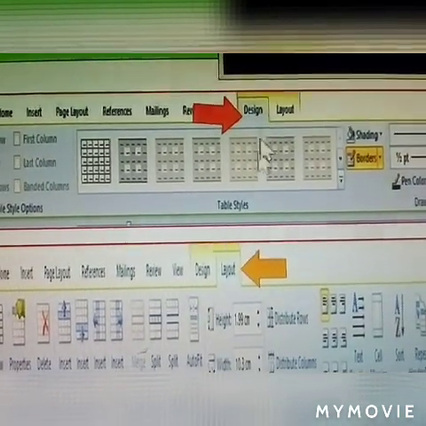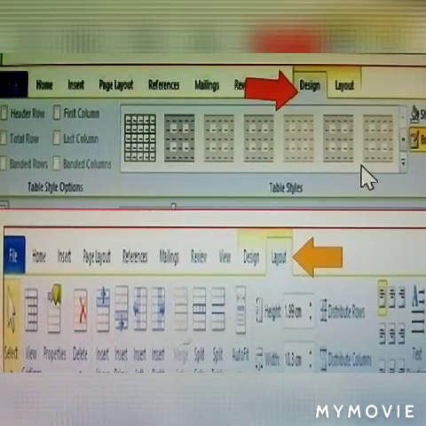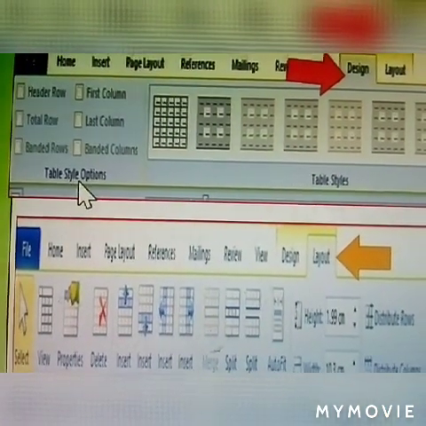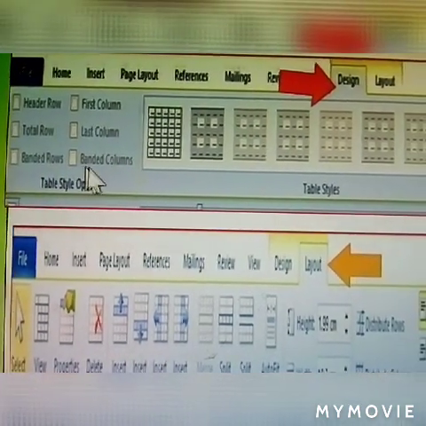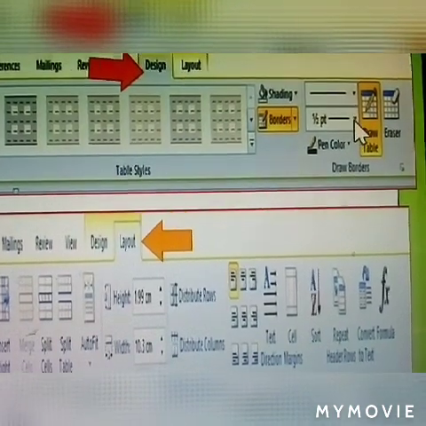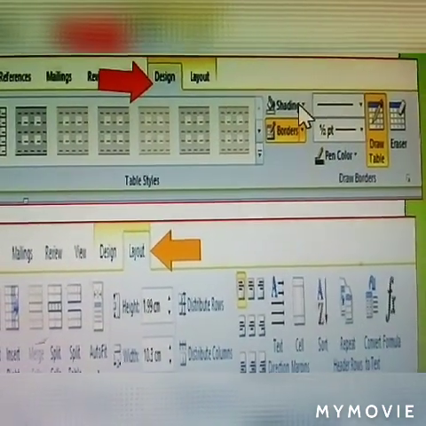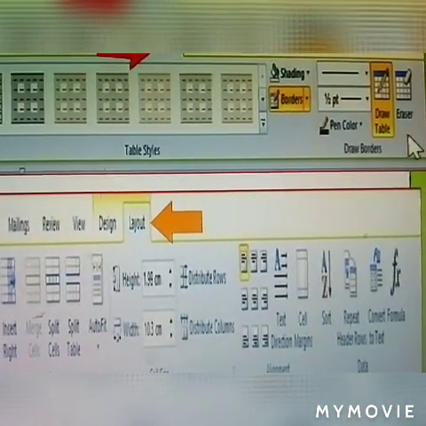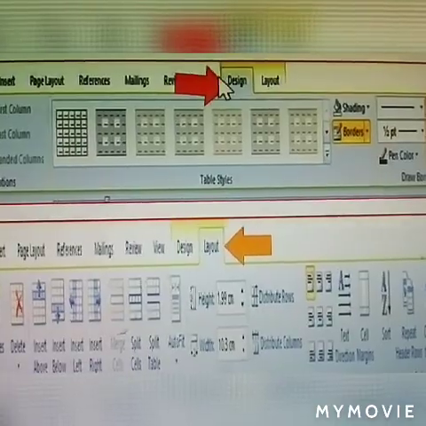One is design. Design has the table designs and the table styles available, and options: header, footer, total row, borders, banded columns, banded rows and first column. And borders also have thickness and types of shading. The shadings are also given in colors. It also has the draw borders, border colors and pen colors. This is the design part.